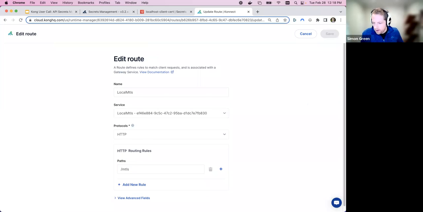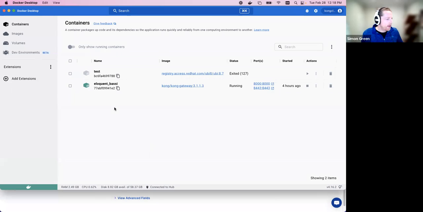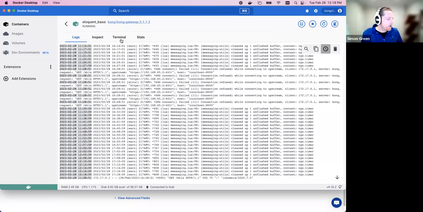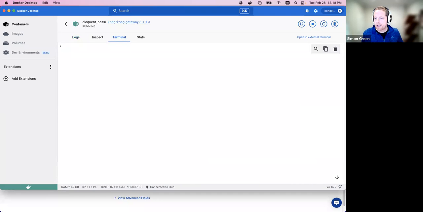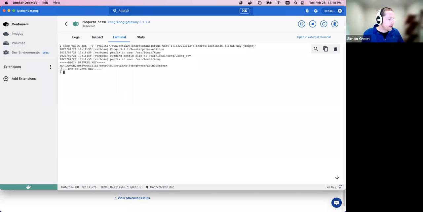So let's just have a look at what I've got in Docker. So I just have a regular Kong runtime instance running version 3.1. Now, what I can do is, here are my logs. If I go over to terminal, I can actually test my connectivity with Secrets Manager from the Kong command line. So I'm just going to copy this command. And if I run this, sure enough, I get back my private key. So what this proves is that I have connectivity from my Kong runtime instance or data plane to AWS Secrets Manager.